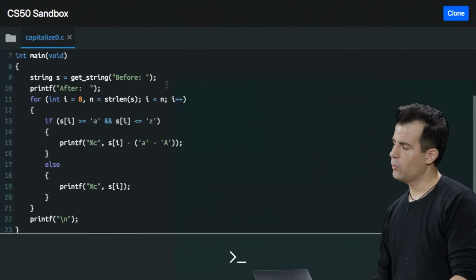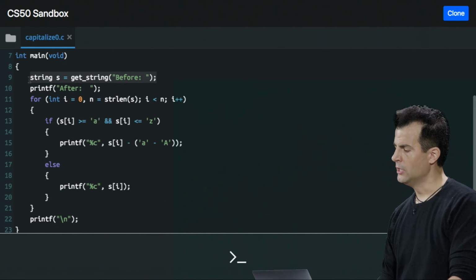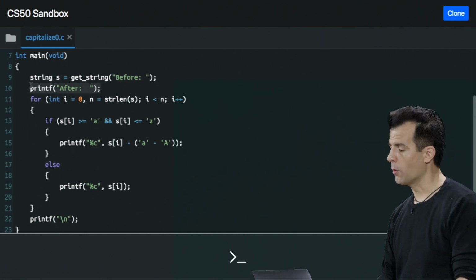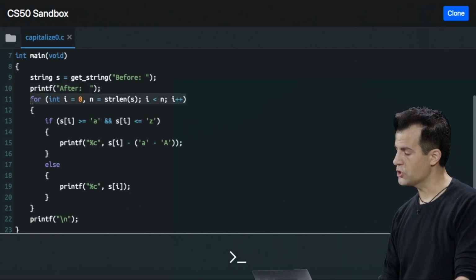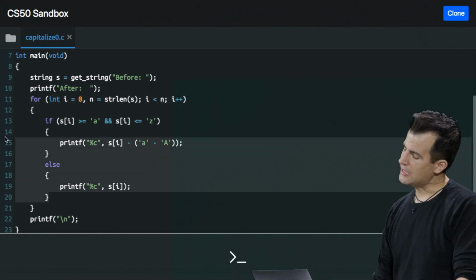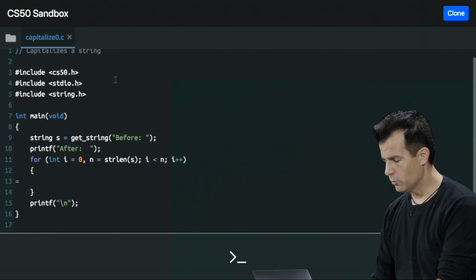And so what we did. Here, I'm getting a string from the user, just as we always do. Then I'm saying after, just to format the output nicely. Here, I'm doing a loop pretty efficiently from i = 0 up to the length of the string. And now notice this neat application of logic. It's a little cryptic, certainly at first glance.